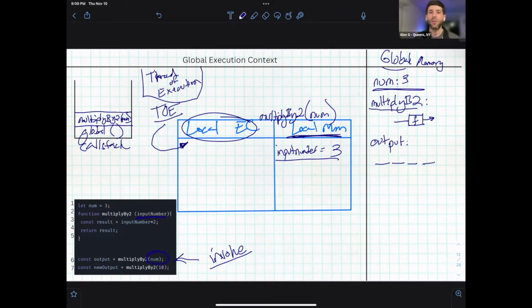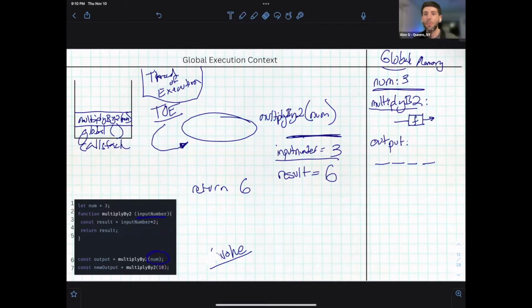So now that we have the input number parameter, we look into the definition. So we're declaring a constant, which is result. And we're assigning it the value of input number times 2, which is 6. Excellent. And we are returning the result. And returning is basically handing the variable result back to the previous context, which would be, in this case, the function, which returns it back to the global context. 100% correct.